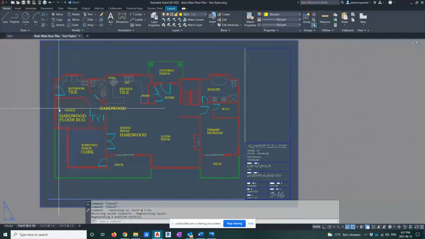And again, I know you may want your room names to be larger than your finishes. It's up to you and dependent on where you're trying to put the focus. This would be if I'm giving this to my flooring supplier. I would not want my room names to be larger. I would want my floor finishes to be larger. Okay, so it all depends.